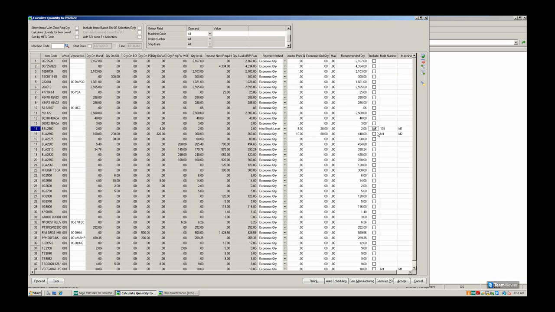So you have the ability to check any line that you want to include in the run. Your options are generate purchase order, where only items flagged in the inventory file as buy would be included. Generate manufacturing would create work orders for the items. Auto scheduling would schedule the work orders for the items.